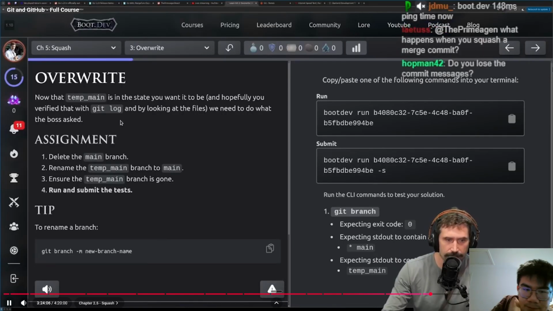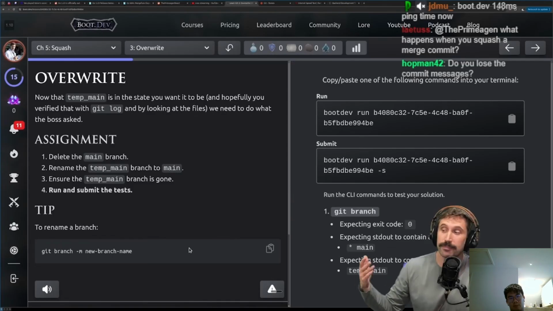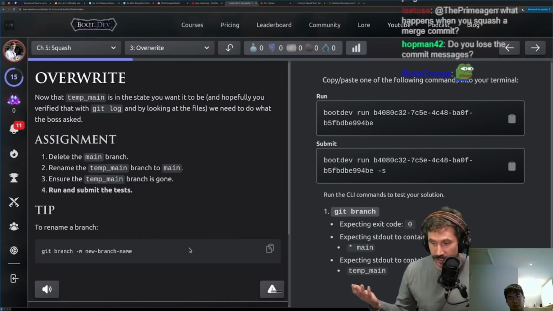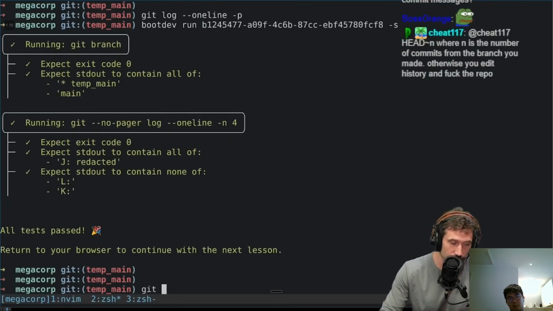Now that temp main is in the state you want, and hopefully you verified that with git log, we need to do what the boss asked. Delete the main branch, rename the temp branch into main, ensure that the temp main branch is gone, resubmit. Now, obviously, this is a very dangerous operation. We're rewriting public history. We're doing it just for fun because, hey, why not? But we're doing it, okay? So don't do that, by the way.